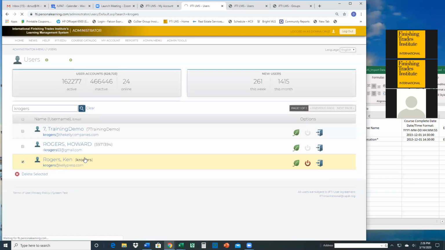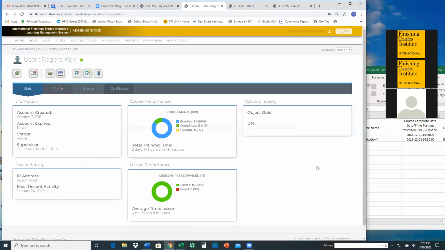On the user profile page, it's everything that's in the IMS. Basically, the IMS is the master for all the demographics. Nightly, the demographics come over and populate the profile page. But on here, you can get a quick stat. You can see that my user was created in 2011. I never expire. My supervisor is Tom Funstein. The IP address I came in from, and the most recent activity on a course that I took.